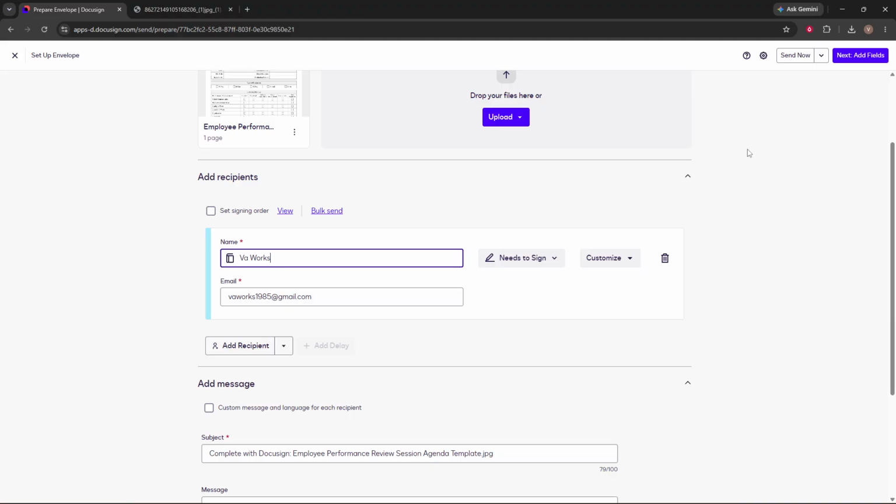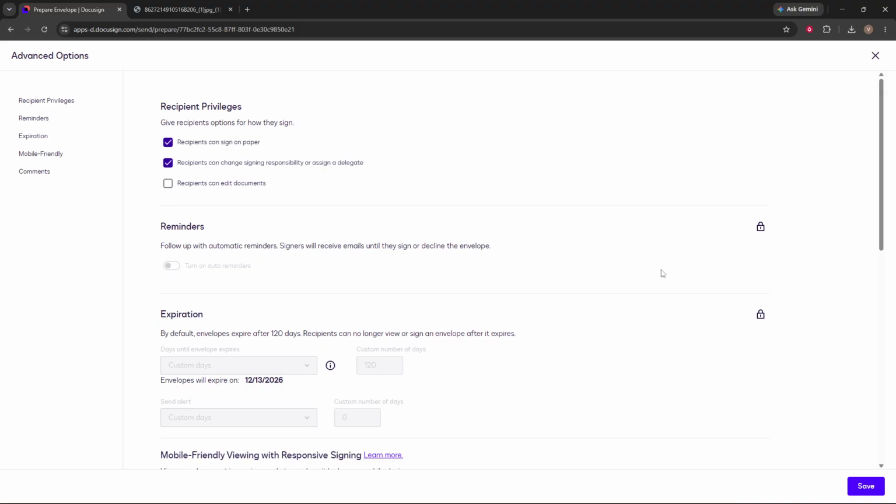After that, open Advanced Options. This is where you'll find additional sending controls, including reminders. In the Advanced Options area, locate the Reminders section and enable reminders. Turning this on allows DocuSign to automatically follow up with anyone who has not completed their signing.